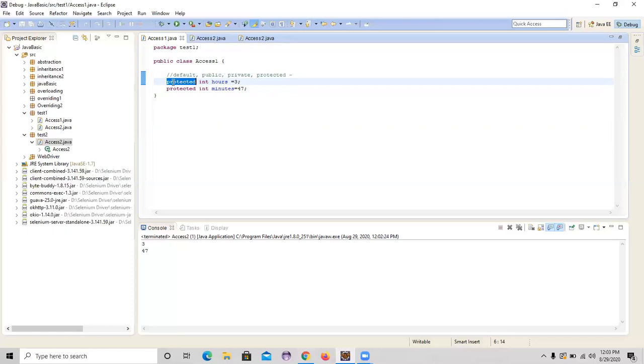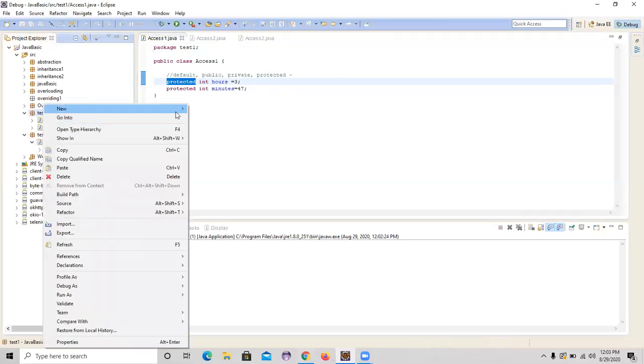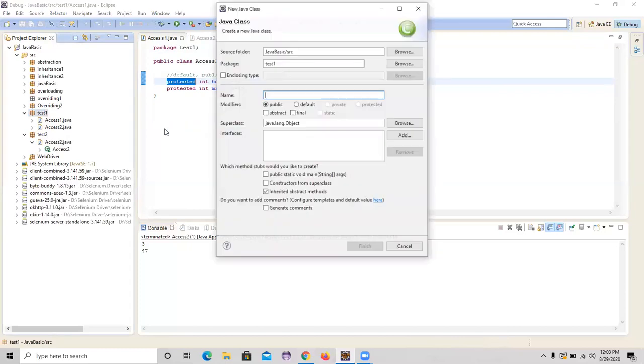So basically, getters and setters are used to protect your data when creating a class. For each instance variable, we write a getter and setter method. The getter is for returning the value, and the setter is for setting the value. So how will it work? Let's see that. Let me create one class here.